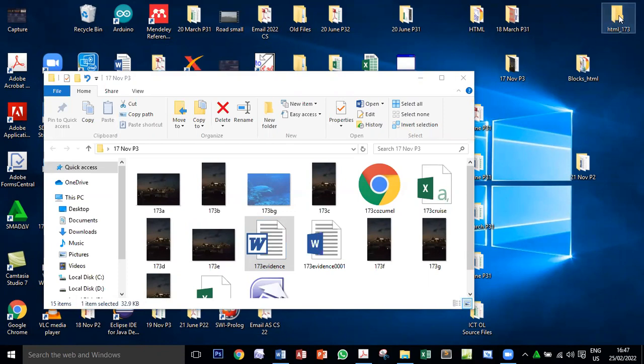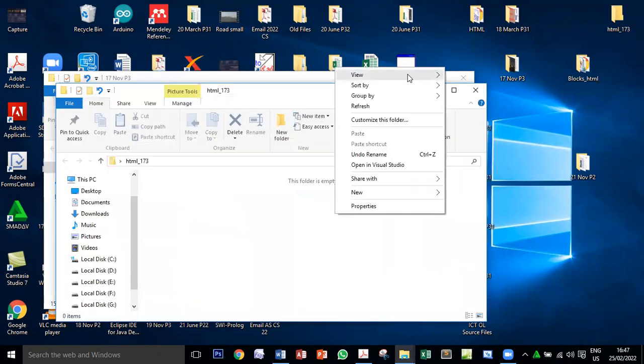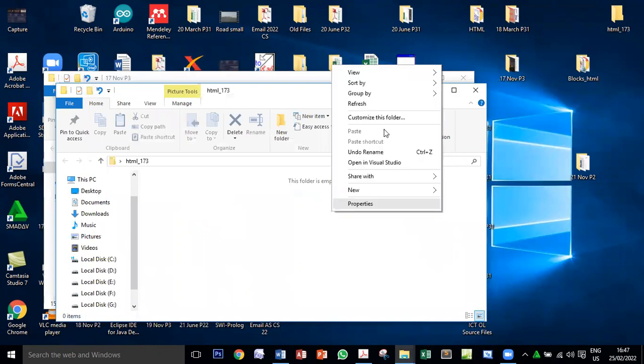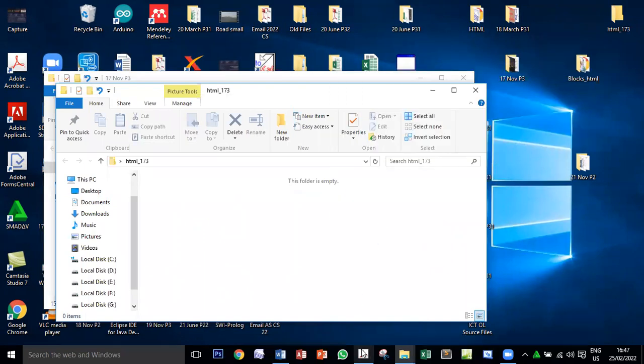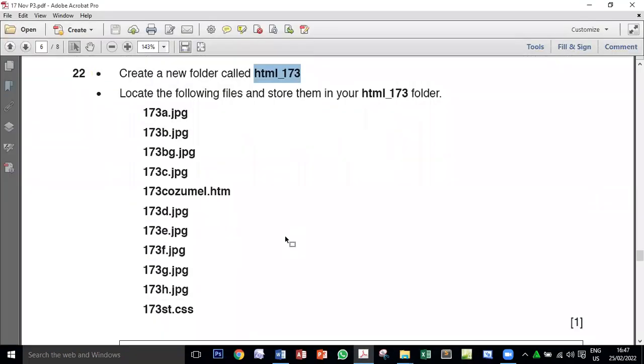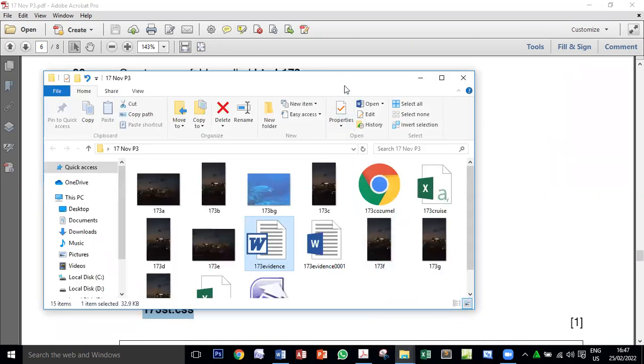Okay, this is my folder. For the moment, it is empty. Locate the following files and store them in your HTML_17.3 folder. These files, where can I find them? In the source files. Let us go to the source files and copy and paste them.